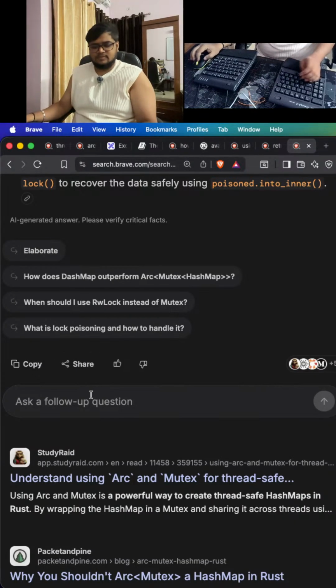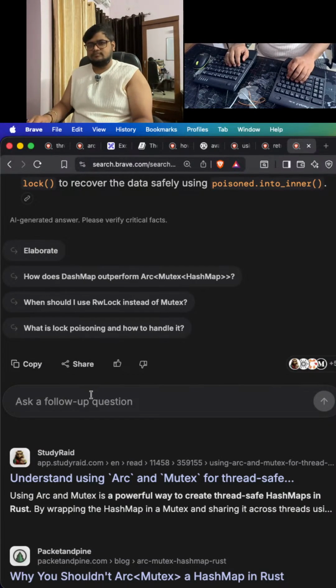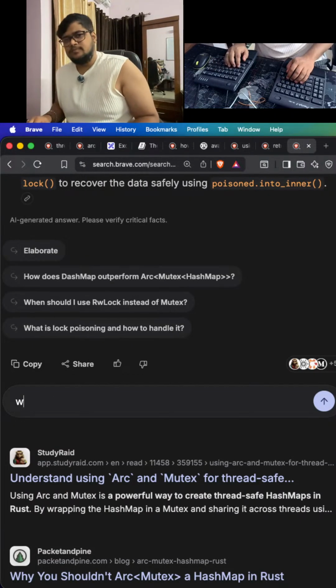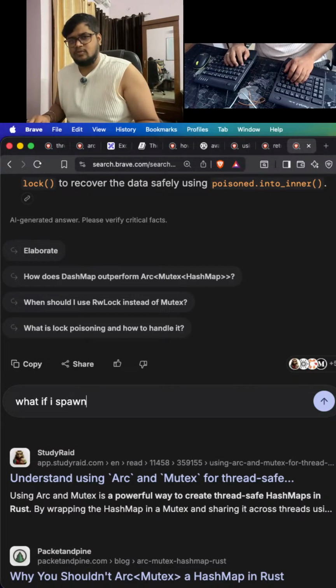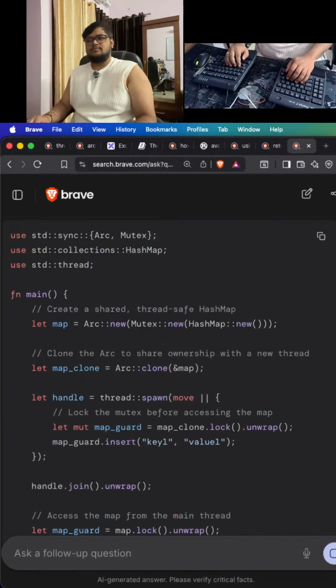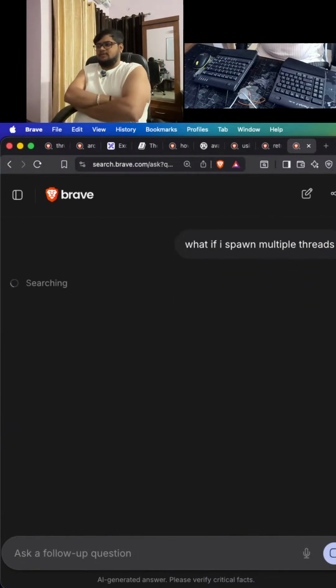So what if I spawn multiple threads? Let's see.